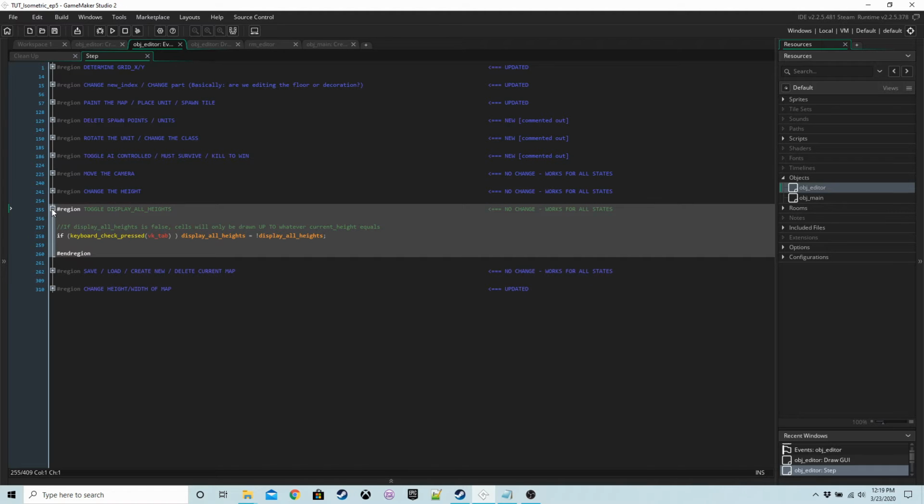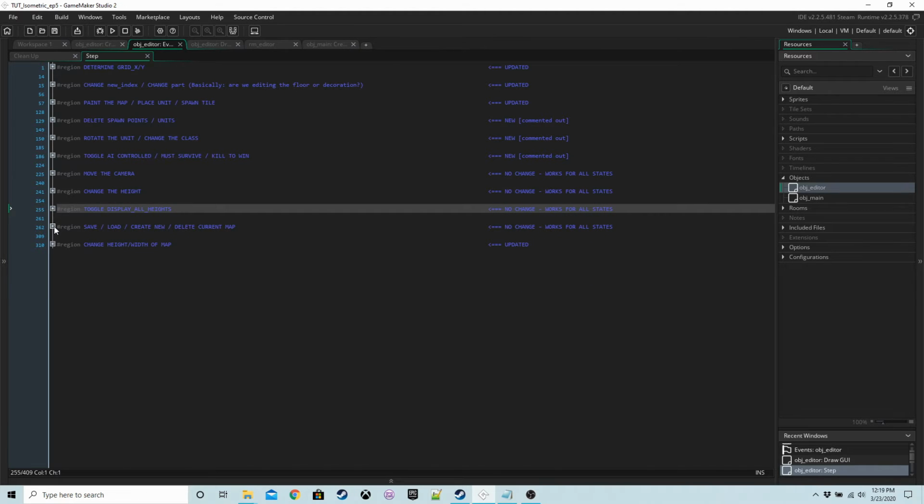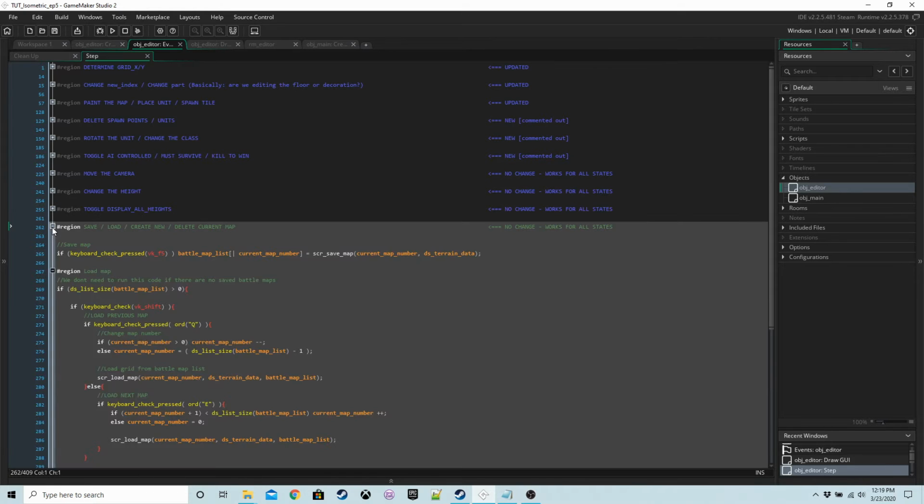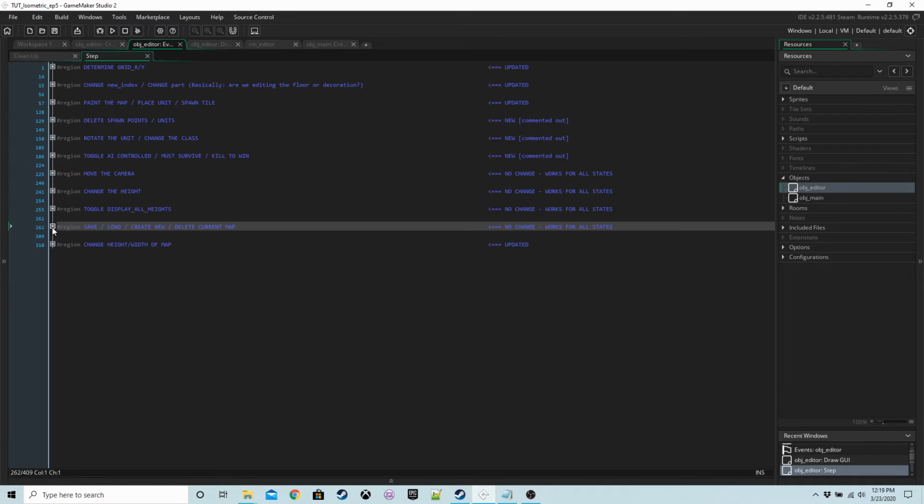Toggle display all heights, again, we want that to work for both states. And save, load, create new, delete current. We also want that to work mainly because we want to be able to save and load, switch between maps to do the missions on them. So it's useful for all the states.